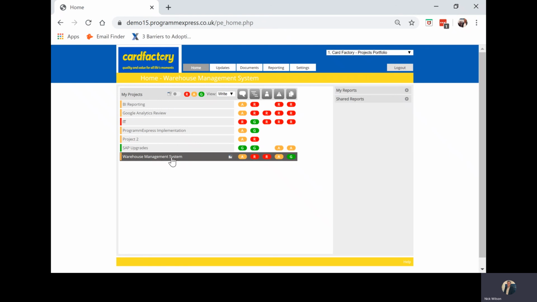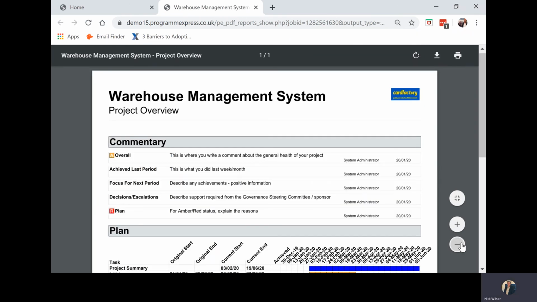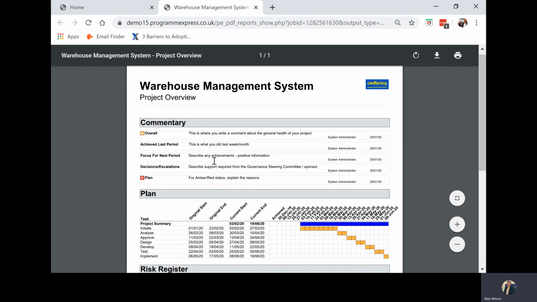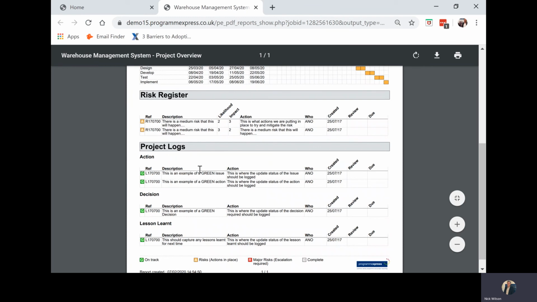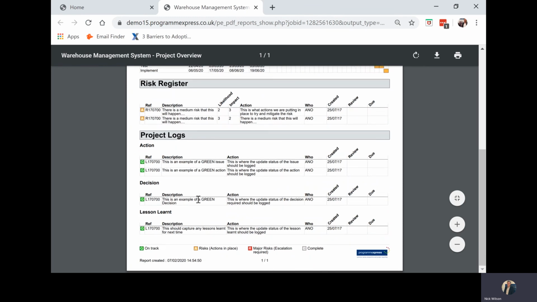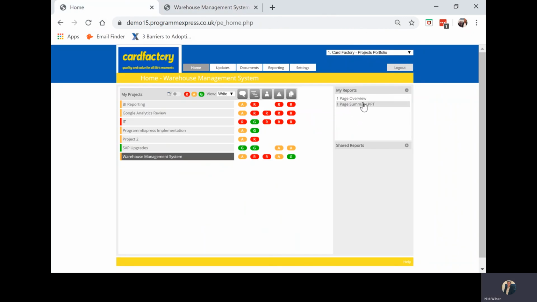Now, when I've made the changes, it will be probable that I'll want to run some reports. So I can either run project reports. Let me run a one-page overview. So here's what we call a one-page overview, which could be used with the project team, where we are with the project, and then we've got our risks and logs, actions, decisions, lessons learned, etc. And we can have a look at what that might look like on a one-page summary.